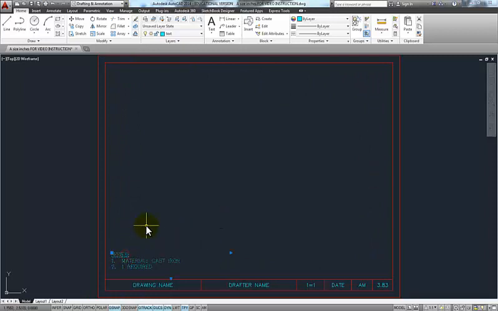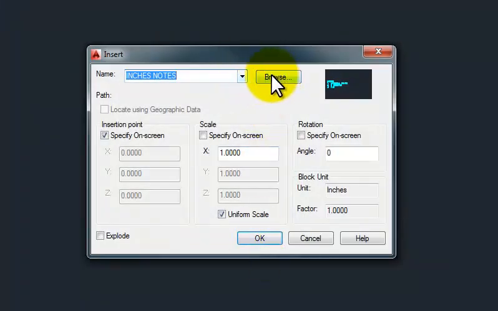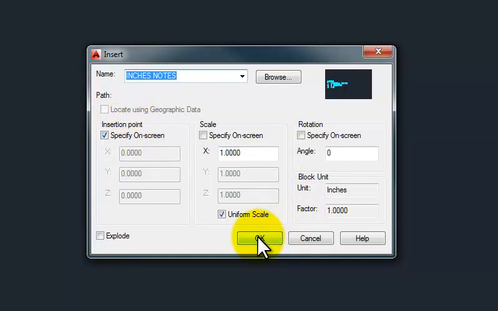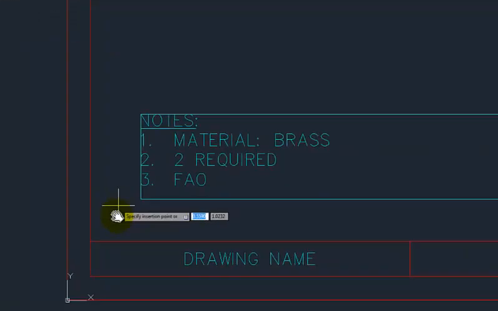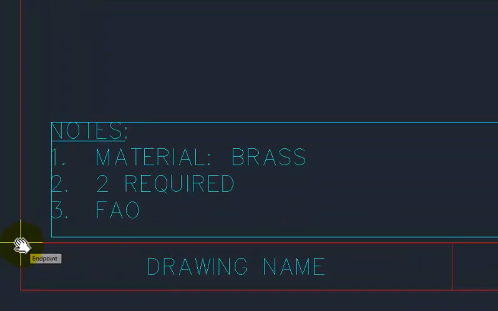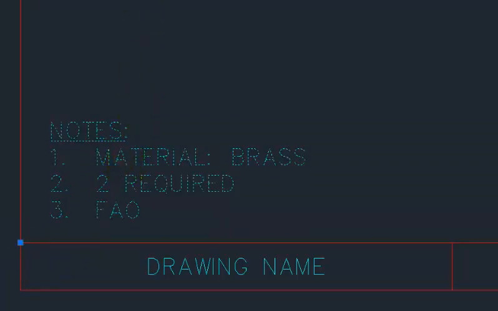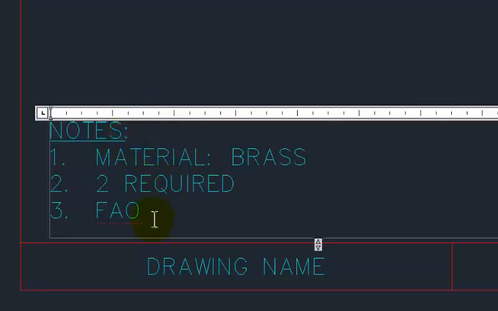So let's review. Choose the Insert tool. Browse and go find the drawing that you want to insert into this existing drawing. In this case, we want to specify the insertion point on the screen. So we'll choose OK. The text is near my cursor, and the insertion point for this drawing is the lower left-hand corner of the working space. Click. We need to explode the text. And now if we double-click the text, we can edit the text as needed.